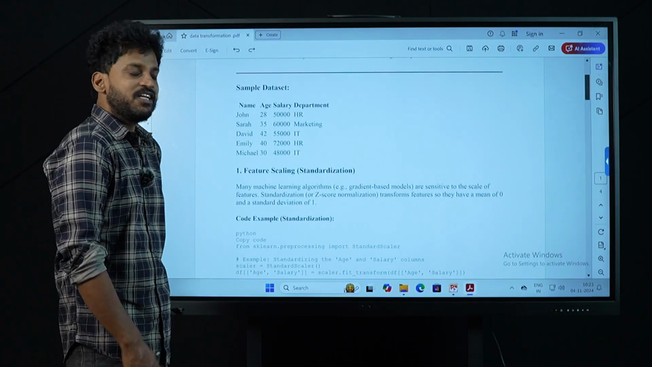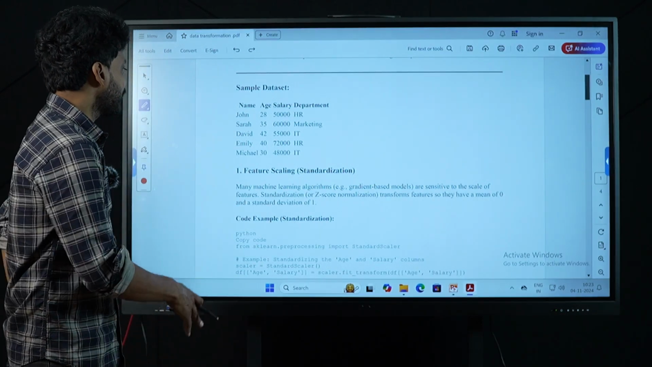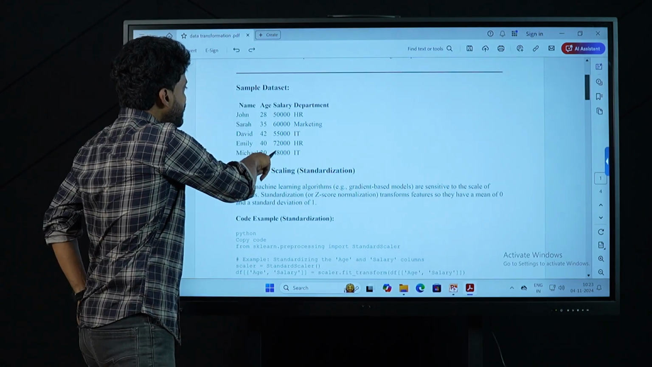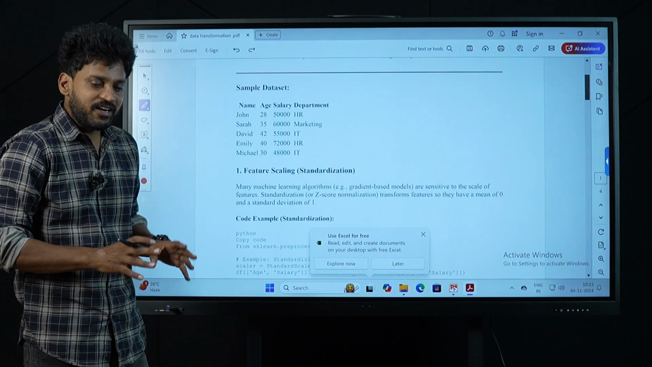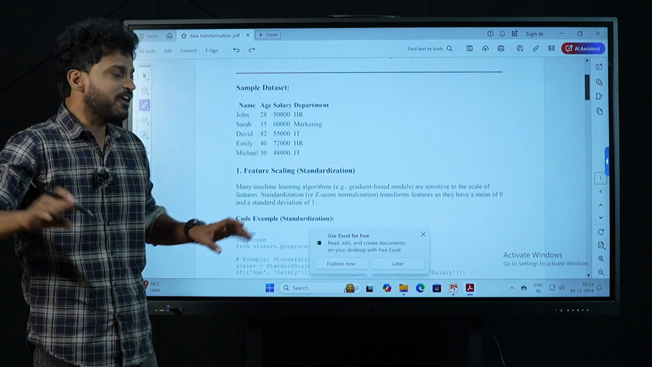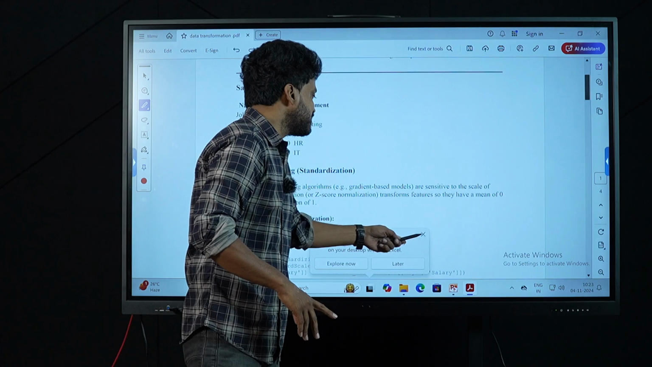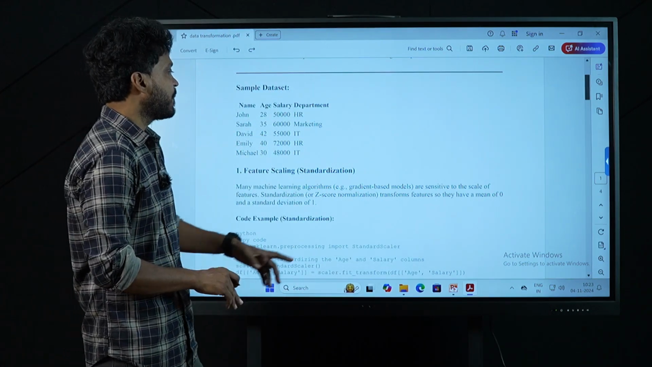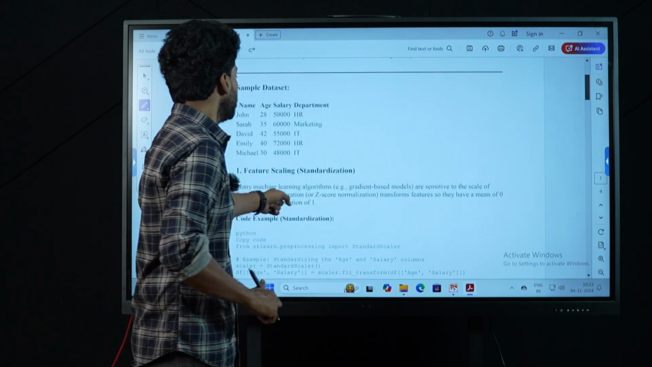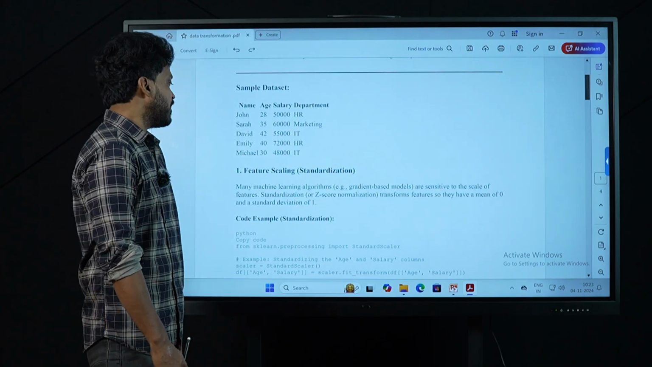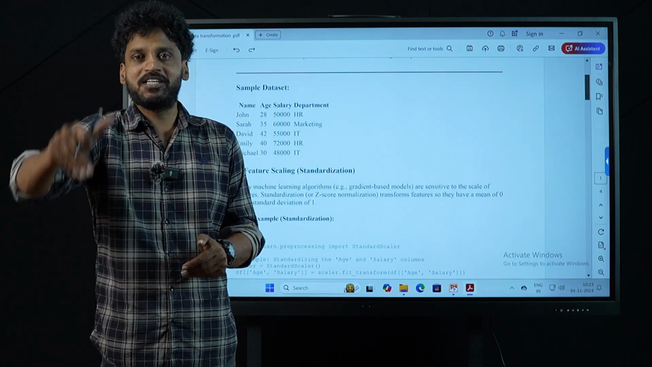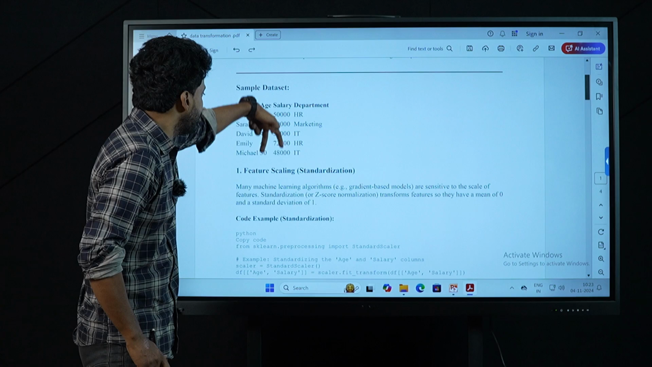What is feature scaling? In feature scaling, we are going to transform these values of age or salary, which are actually distributed over a wide range, into a simple standardized format. What is it? This will be having a mean of 0 and a standard deviation of 1. We're going to apply z-score normalization. Something called z-score normalization will be applied to these two fields.